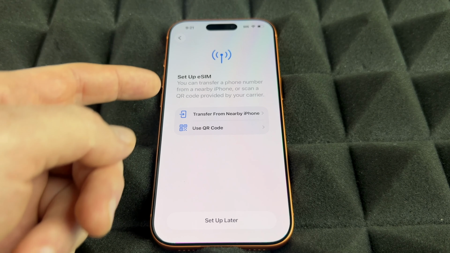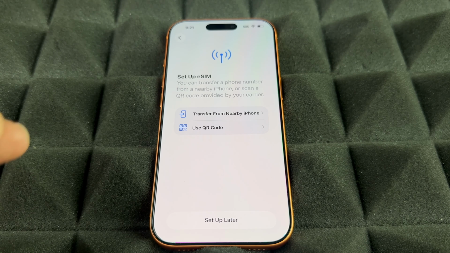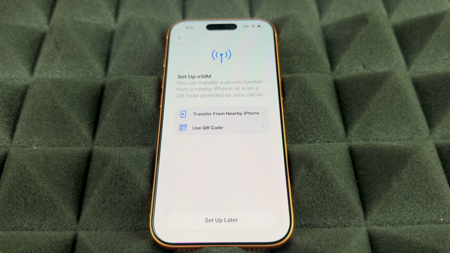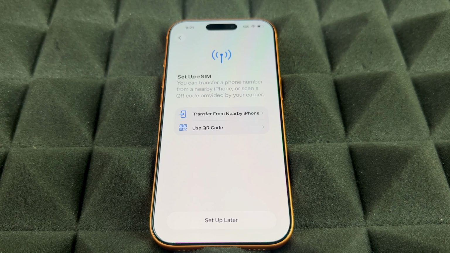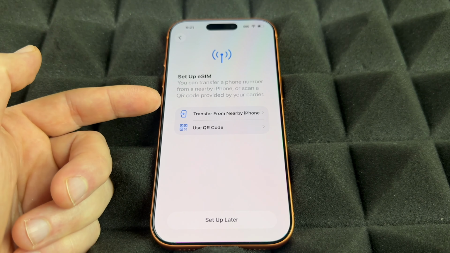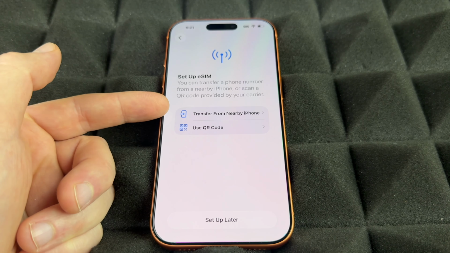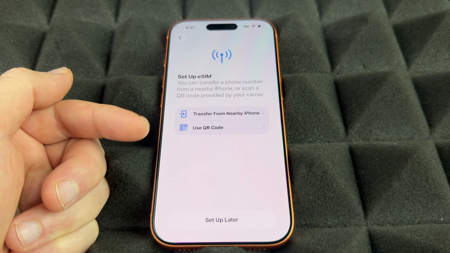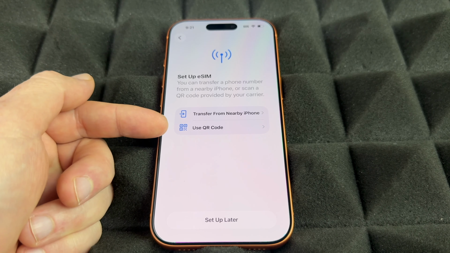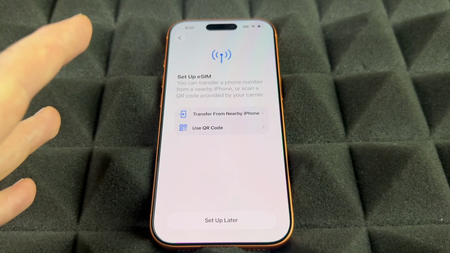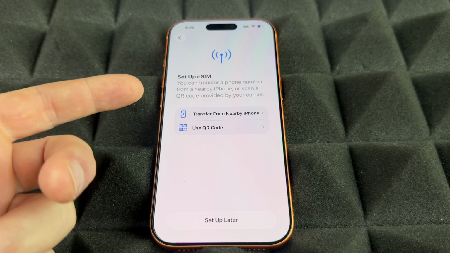And right here, set up eSIM. Since there are no more physical SIM cards, we can't just put it in and make it work as a phone. Now, there are so many ways to transfer this. The easiest way, if you have another iPhone, would be transfer from nearby iPhone. And if you have maybe an Android or anything else like that, just use QR code. If you have a physical card on your phone, you can still do this, okay? Just transfer from nearby phone.